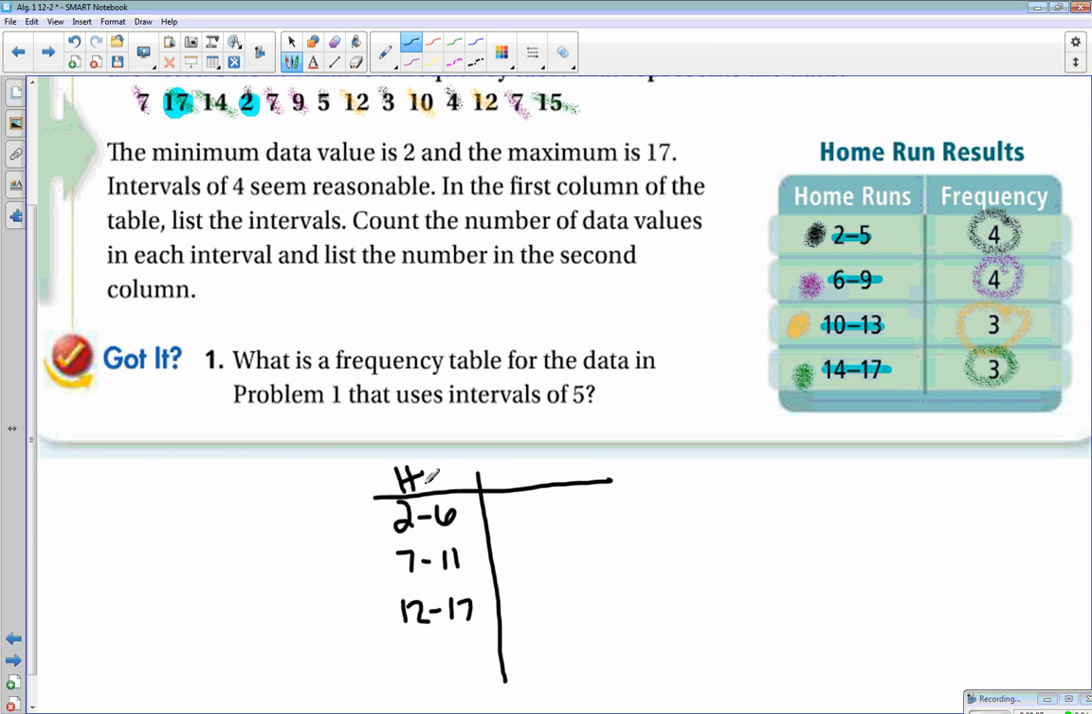So these are home runs. These are frequency. And let's do some counting. Between 2 and 6, that's 1, 2, 3, 4. So I still have 4 here. 7 to 11, 1, 2, 3, 4. And 12 to 17, 1, 2, 3, 4, 5.